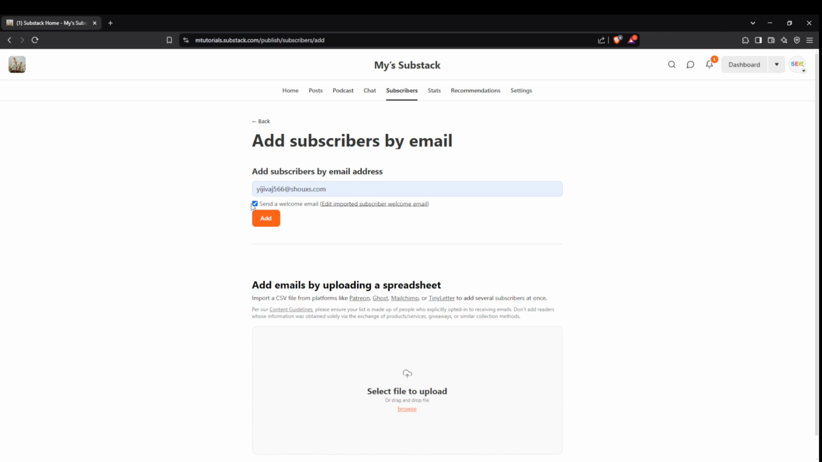After entering the email address, you'll see an option to send a welcome email. Click on it. This feature is a great way to engage your new subscriber right off the bat. A welcome email not only confirms their subscription, but also acts as a friendly note that introduces them to what they can expect from you and your publication.